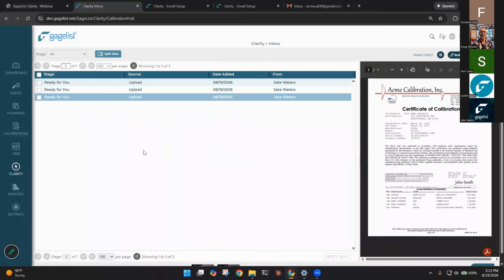So here we have a new feature in GageList. It's this Clarity icon here on the left-hand side. And the first thing we really want to look at is the journey of the certificate. How does the certificate first enter into GageList? That's where we want to start.